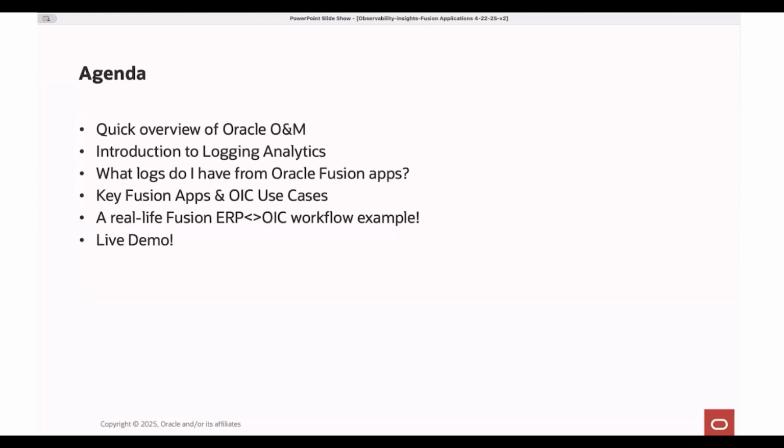And then we'll go into key Fusion apps and OIC use cases, what we offer from Logging Analytics for audit, for security, for compliance, and for performance monitoring, and a real-life example of an ERP OIC workflow. And we'll go into a live demo after that. Please feel free to ask your questions in the Q&A. And at the end of the session, I'll also try to answer those questions live if time permits.